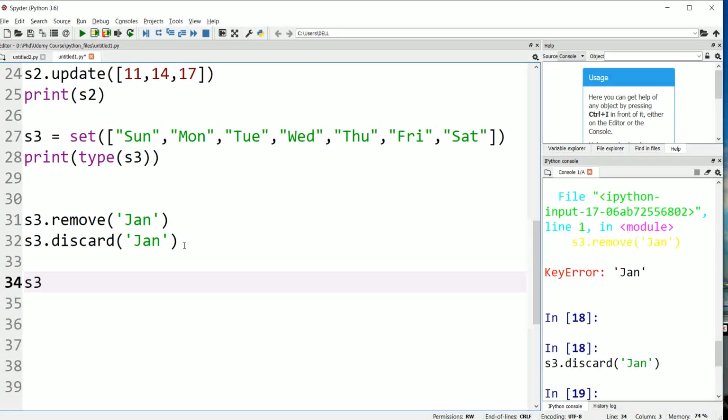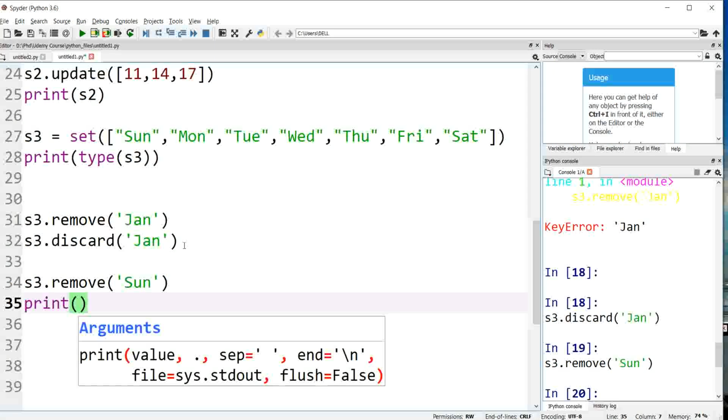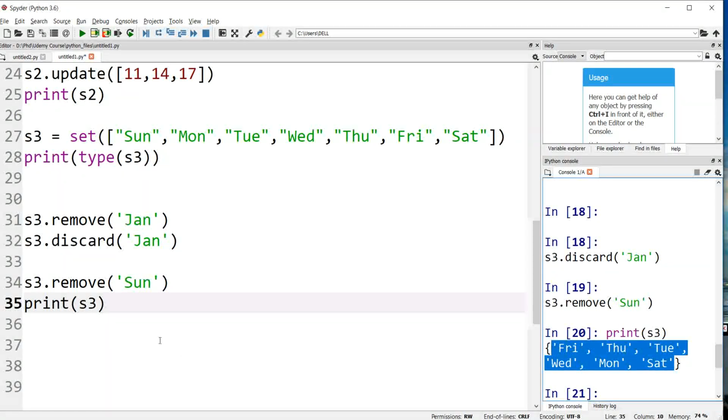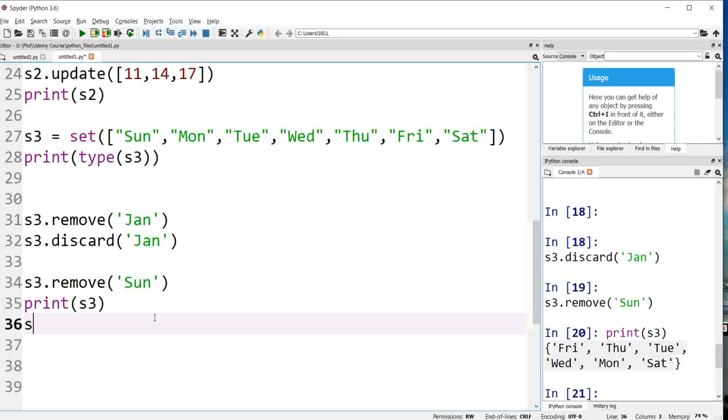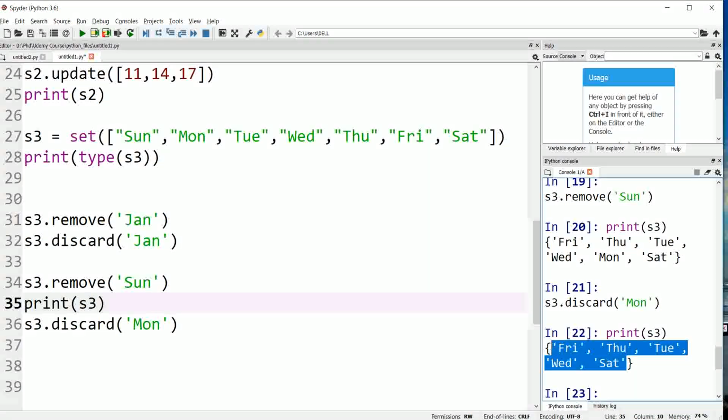Now let me try to remove an element which is already available. Let me remove, let's say, Sunday. Fine. See, if I now display S3, just observe, Sunday is not available, only 6 days are there. Similarly, if I go ahead with S3.discard, this time I'm going to discard, let's say, Monday. Let me execute again, print S3. See, we are left with only 5 days in a week. Monday is also now not available inside that set.